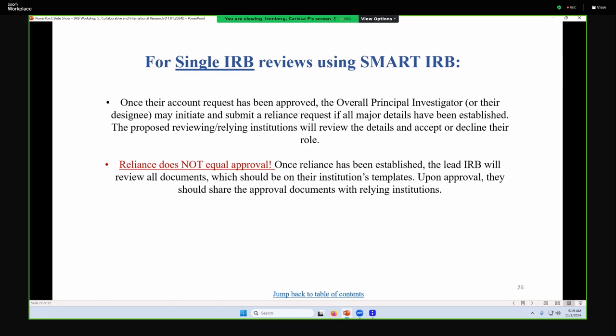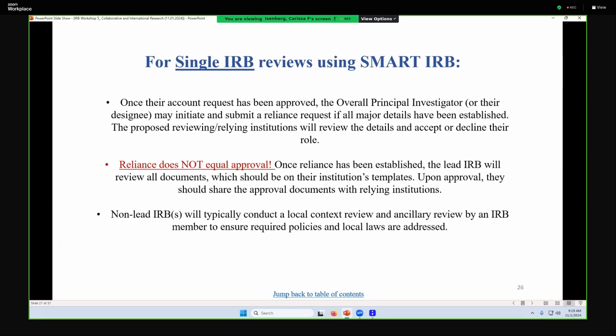And then upon approval, the lead institution shares out all of the documents. And then again, that local context review, really making sure that policies are still followed, even if responsibility and oversight is being ceded to another location.